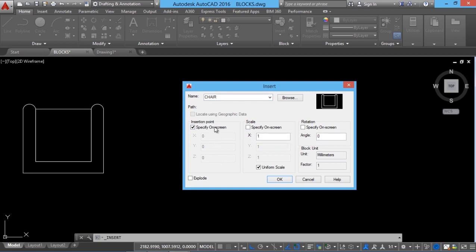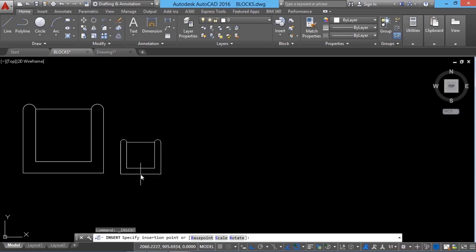So I want to specify the insertion point on screen, whereas the scale factor I would like to specify on the dialog box. And I want this scale factor to be a uniform scale factor. So whatever scale factor provided in the X direction will also be applicable along the Y and Z directions. So I'll give 0.5 and I'll give OK to insert it on the screen.